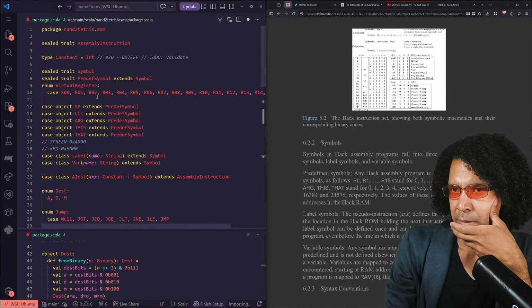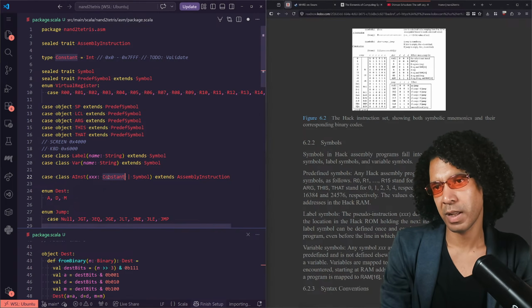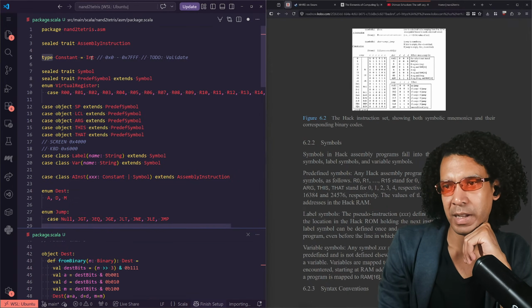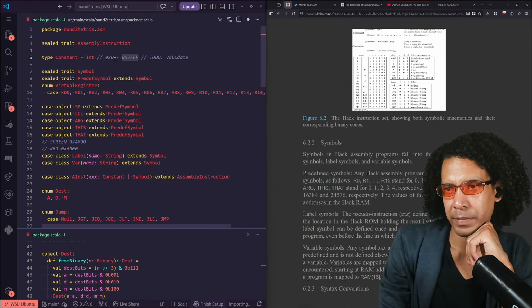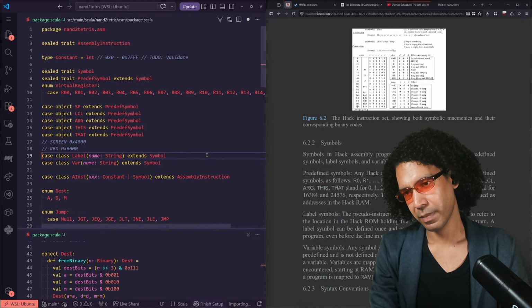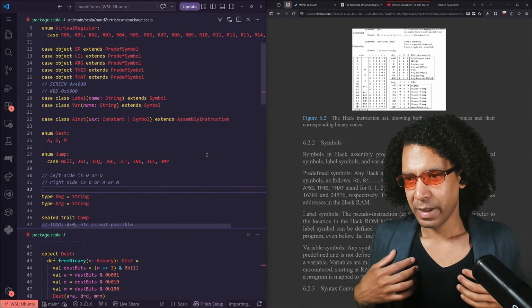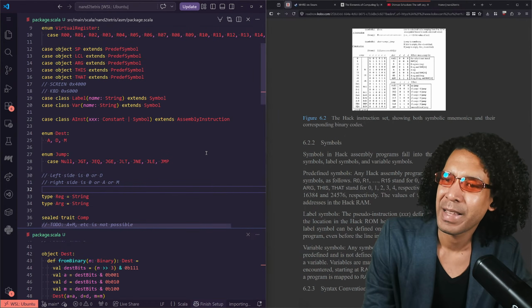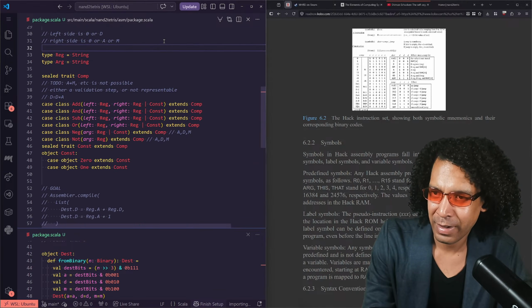And the symbols are only ever used in A instructions, which take either a constant or a symbol. Constant for now being an int, but we might do something with that type alias and give it some constraints. Anyway, we are past my time, so you kind of get the idea of where this is going.